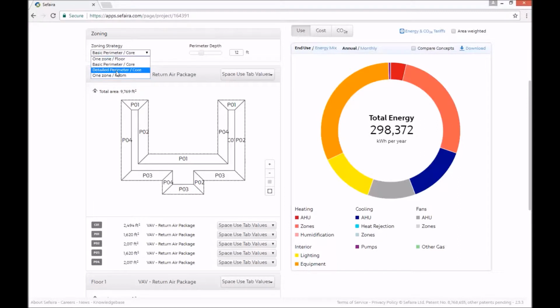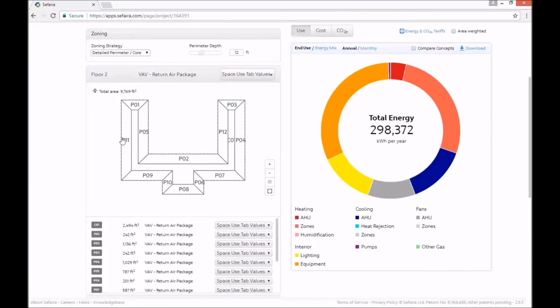If I change that to detailed perimeter core zoning, you'll see that each zone is assigned its own number. They are all modeled as separate zones. And in a case like this, where you have a building that has fairly significant self-shading, you may want to use detailed zoning to account for that impact. Do keep in mind, though, that the more zones that you add to a model, the slower the analysis will run.